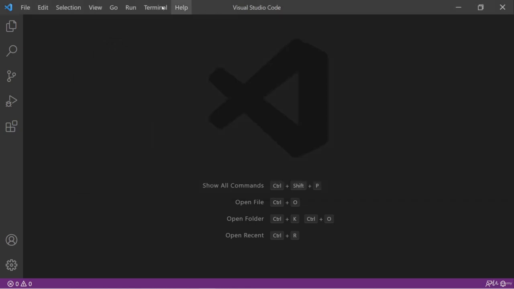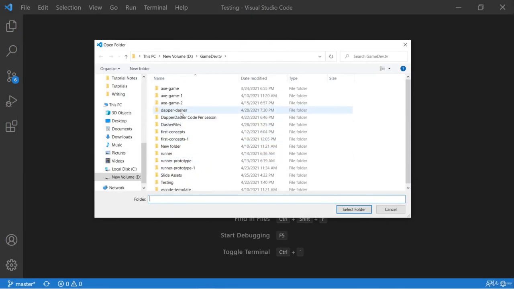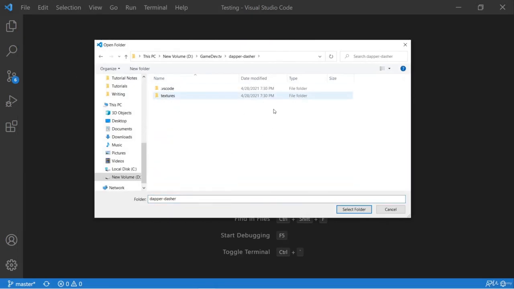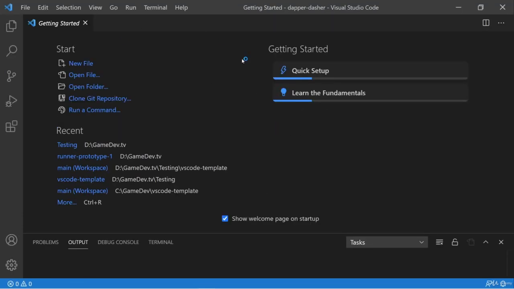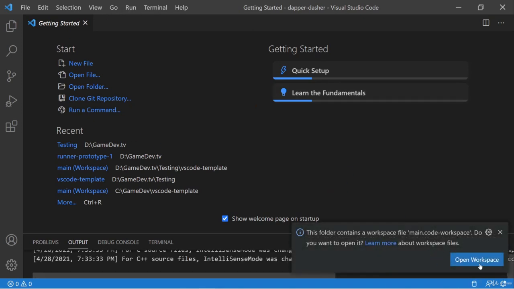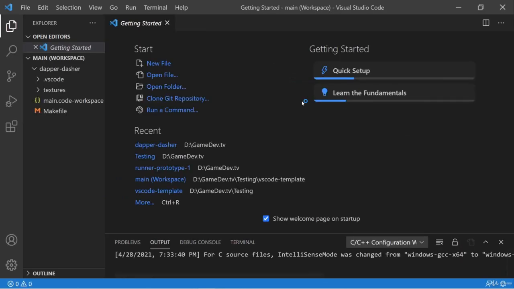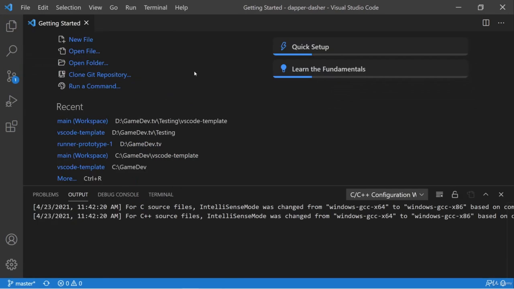So here in Visual Studio Code, we can go to File and Open Folder and find the folder that contains those files that you just pasted in and click Select Folder. Now Visual Studio Code will open that folder and it will ask if you want to open this workspace. Go ahead and click Open Workspace, and now Visual Studio Code is open to the workspace for our project, which I've called Dapper-Dasher.